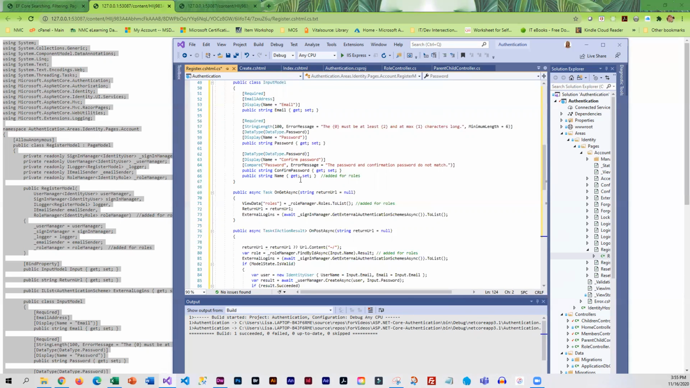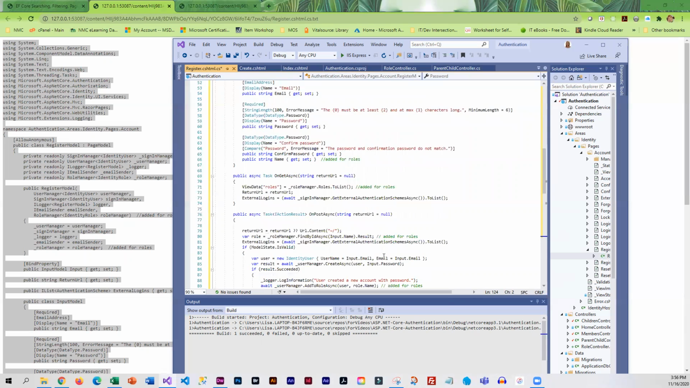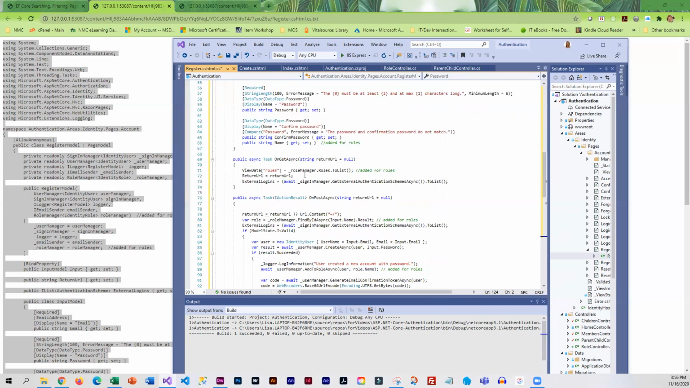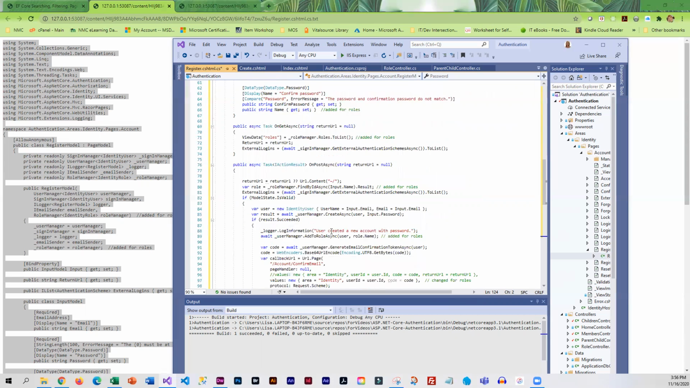And here we added name. When we use roles, they have IDs and they have names. So this refers to the name associated with the roles that we are going to be using. Here, this little OnGet is going to basically retrieve all the roles and store them in ViewData. So this would be whatever is in the database table.